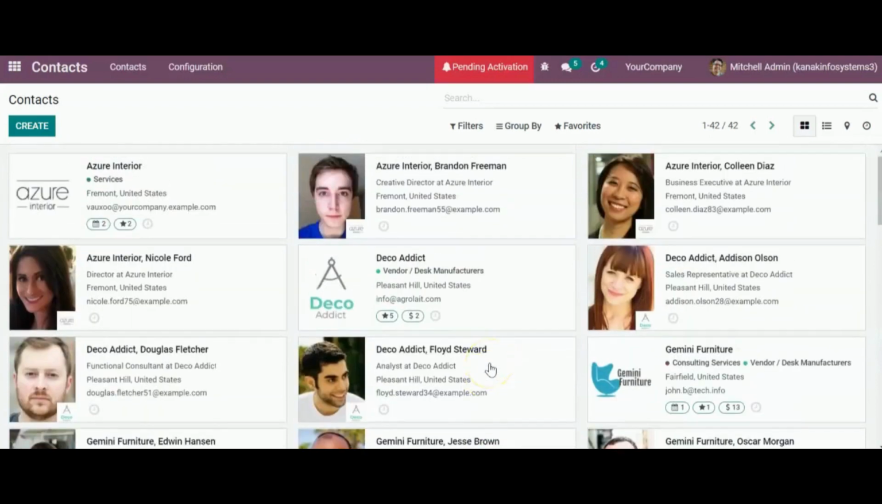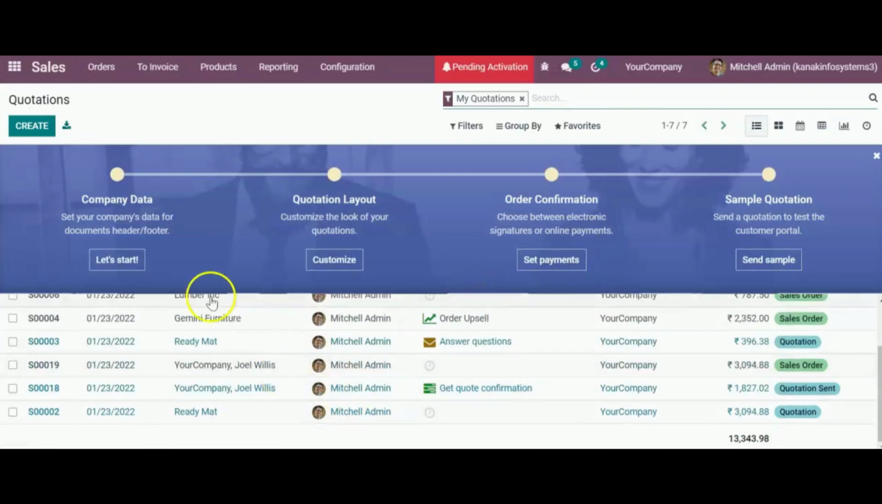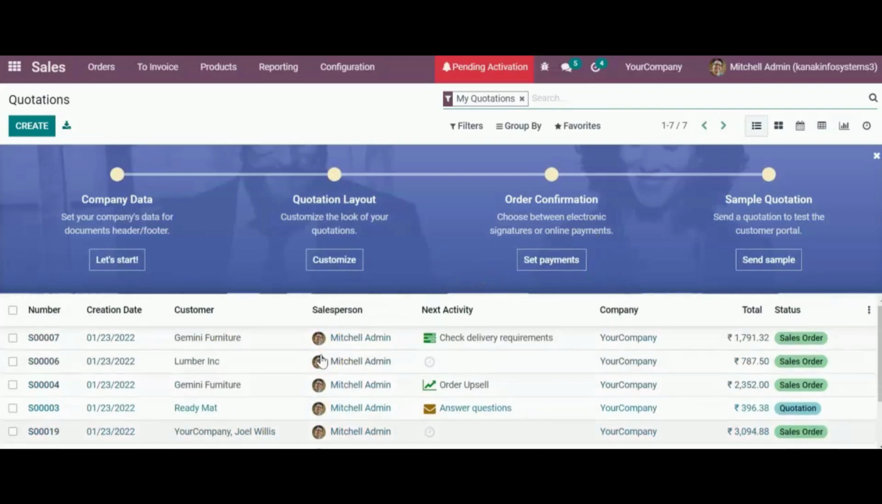We can even go to the sales application and see some sales orders as well. So that's really neat, right? Let's go ahead. You can see here are some sales orders also, right? But be careful. Now we have got some demo data.